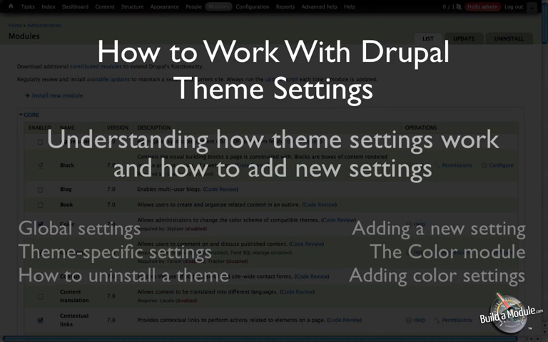I'm Chris Shattuck, and this is How to Work with Drupal Theme Settings. In this chapter, we're going to talk about theme settings and how to add new theme settings to our theme.